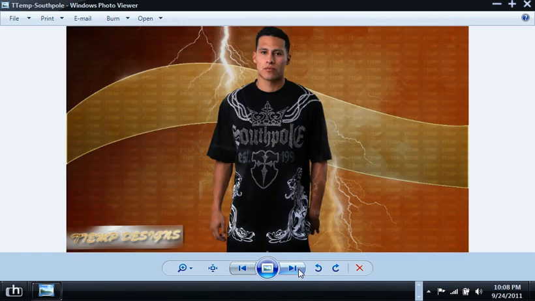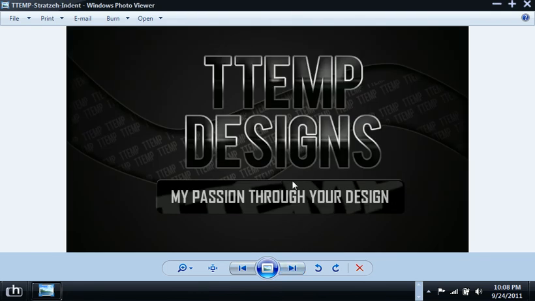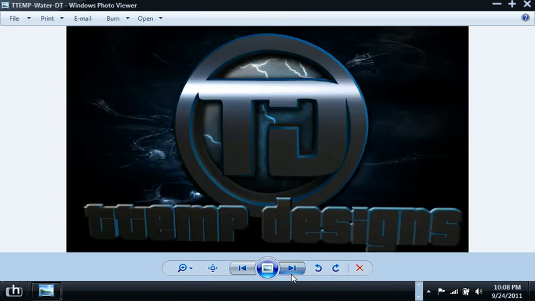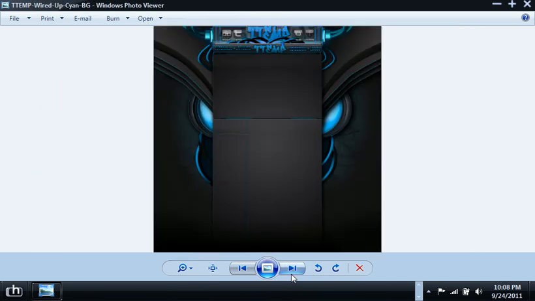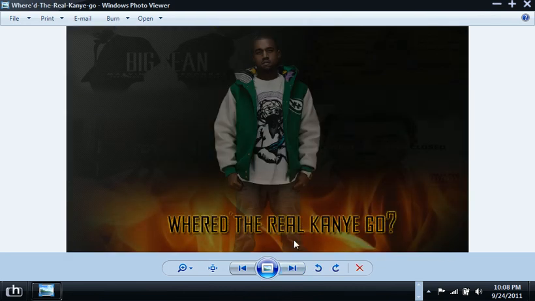So I'm going to just advance through these. Nice one, render, outer glow, and some metal texture. Of course, all these can be found on my Deviant. Southpaw desktop, because I wear Southpaw clothes a lot. And that's about it, guys. This one's nice too. Desktop background can be found on my Deviant. Banner, background in different colors. Kanye, where'd you go? I was a little mad at Kanye that day.